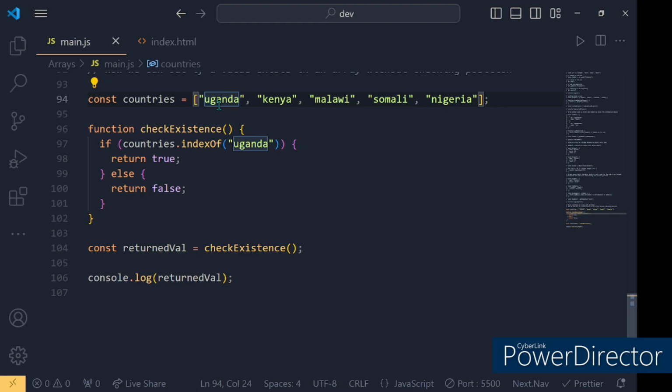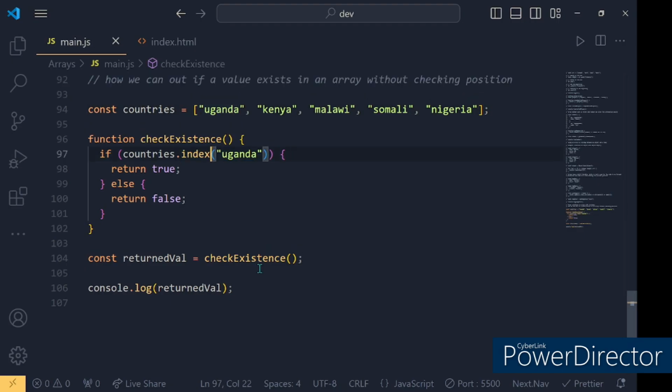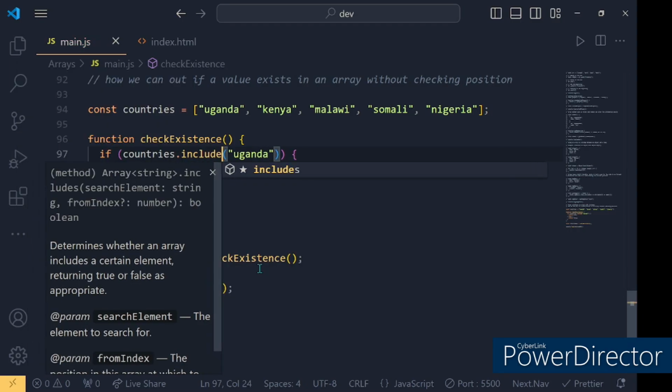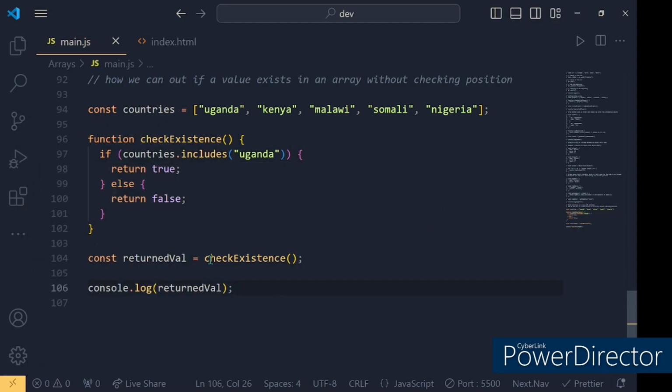Includes will check to see if a value exists in an array and return a boolean of true or false. So this is where includes comes in. Instead of using indexOf, we can replace it with includes. So let's see. Now if we use includes, call the function, take in the returned value, log the returned value there. So now look, we get true. That means Uganda exists in our array called countries.